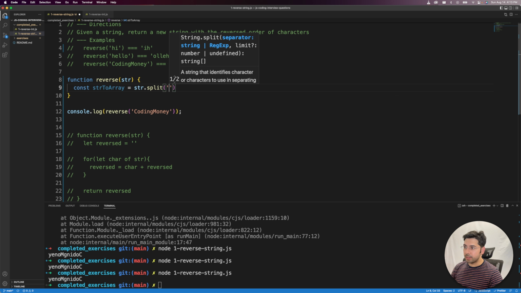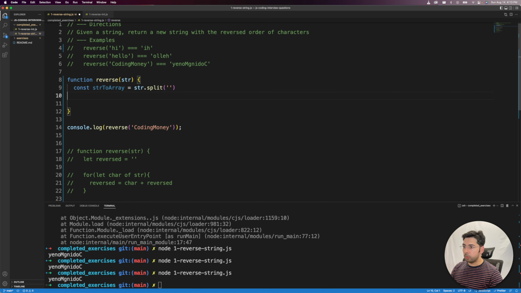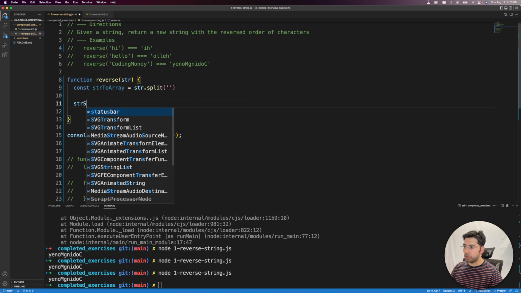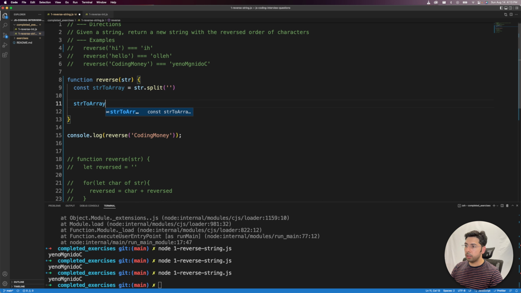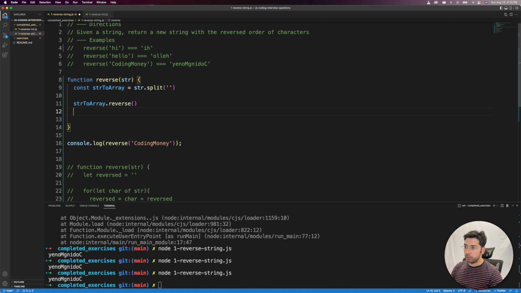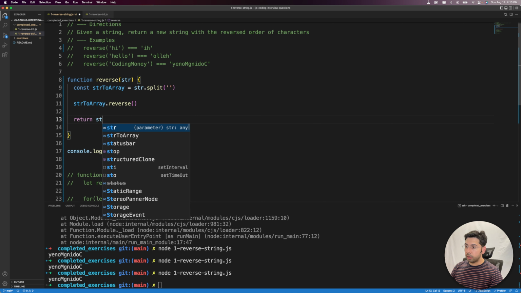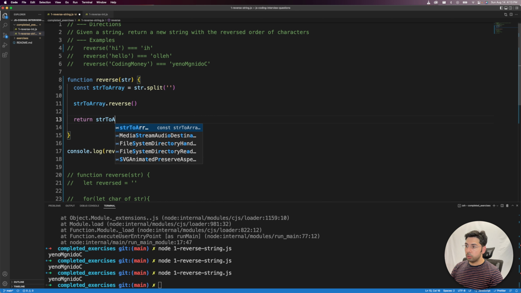So if we don't pass anything, it's going to split each character in the string into an element in an array. So once we have that, we can just call the reverse method on str2array. We can call the reverse function. This will reverse the array, but we need to return a string. So for that case, str2array, we need to join it.